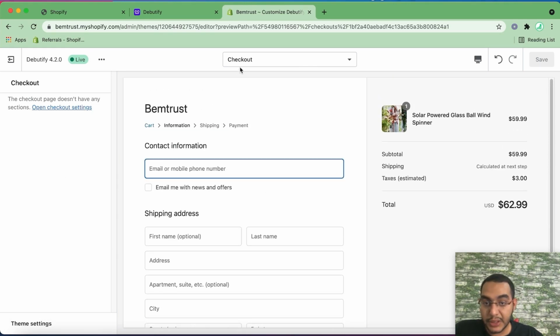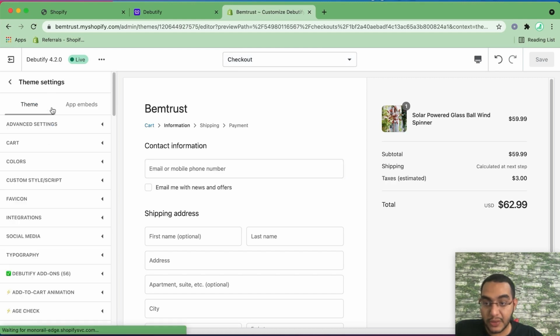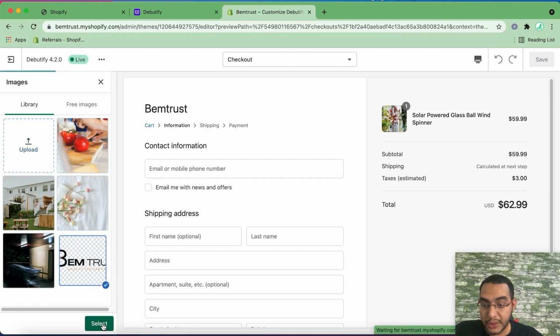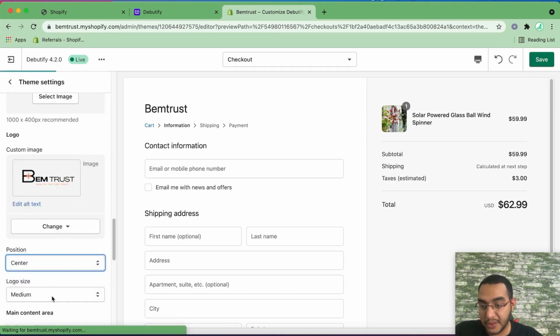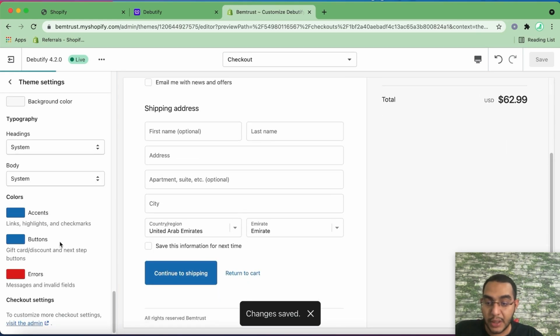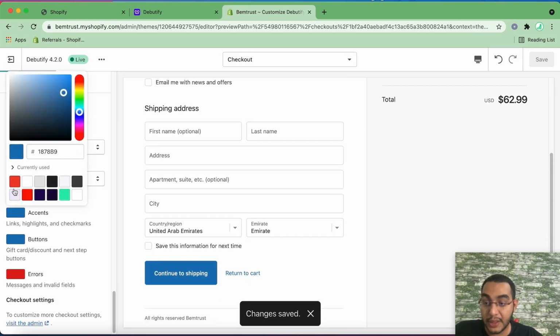So you're going to go here in the checkout, and then you press open checkout settings, go down, and you can add your own logo here. You can position it to the center, have it large. You can have a custom background for your checkout form as well. Save that. And then for the colors, you want to make sure you're being consistent with your color scheme.